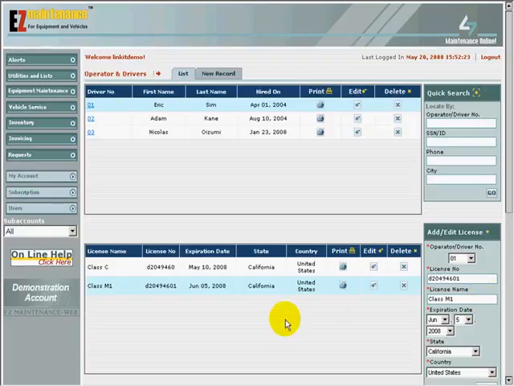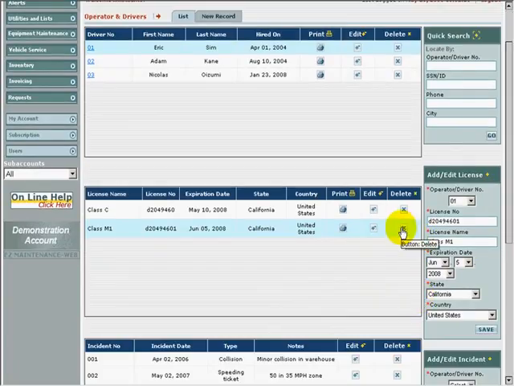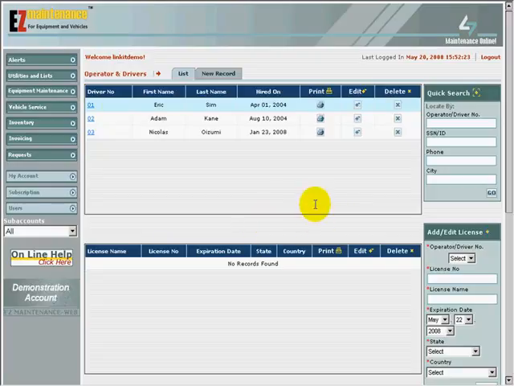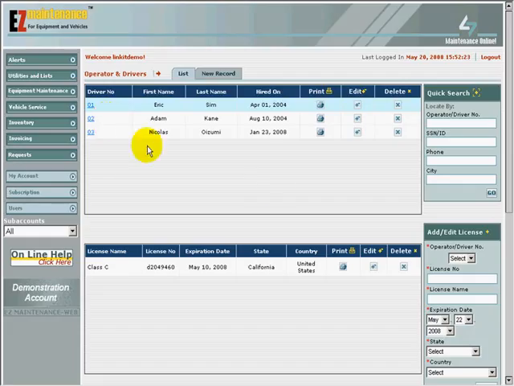To delete a license, locate the license you want to delete in the list of licenses and find the small Delete button that corresponds with that license. Clicking on that button will delete the license. Clicking on the small Print button for a license will print a report showing all of the details for that license.